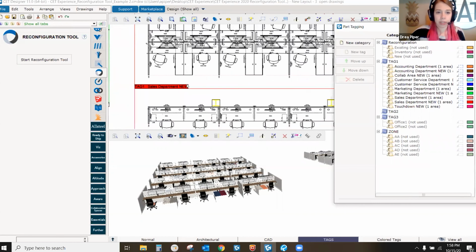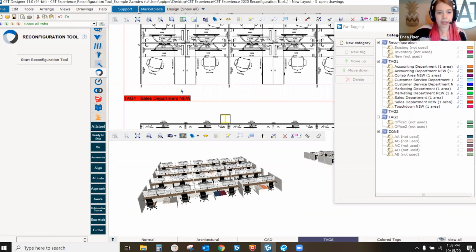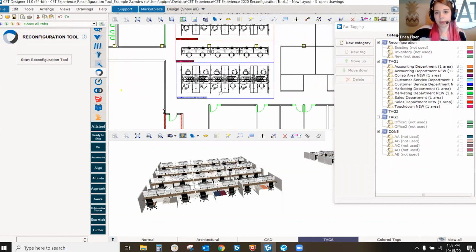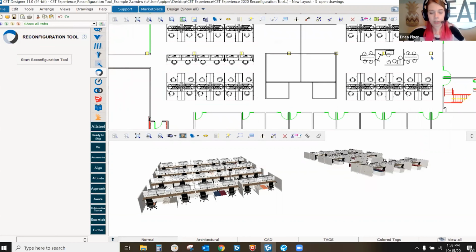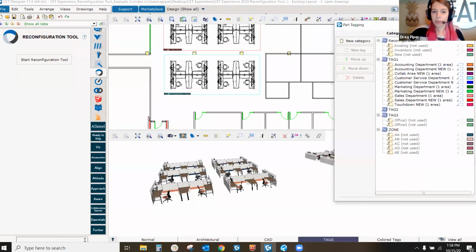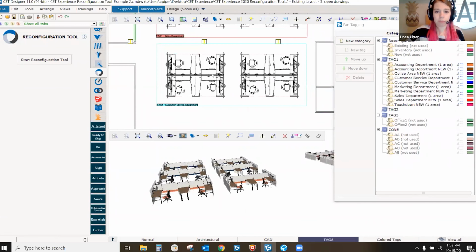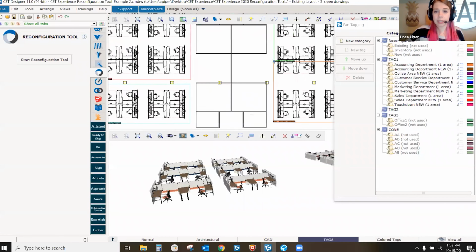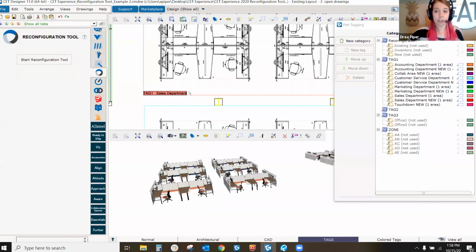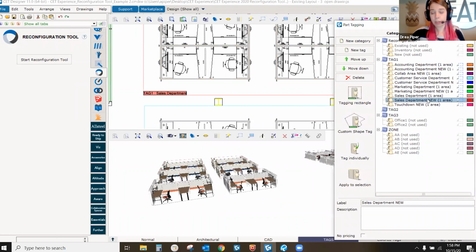So if I zoom in here, you can see this area is tagged sales department new. We've got touchdown new, customer service. And then also, if we flip back over to our existing layout, those are also tagged. One thing I would recommend is, if you have, for example, a sales department in both your existing and your new layouts, tagging them differently. So you can see here I have a sales department and then a sales department new. That just helps you keep track of what's what.